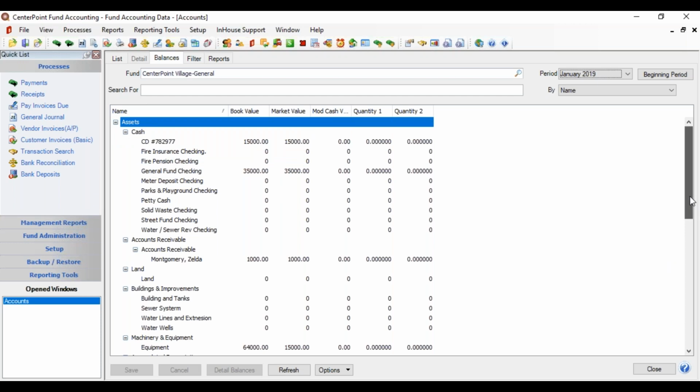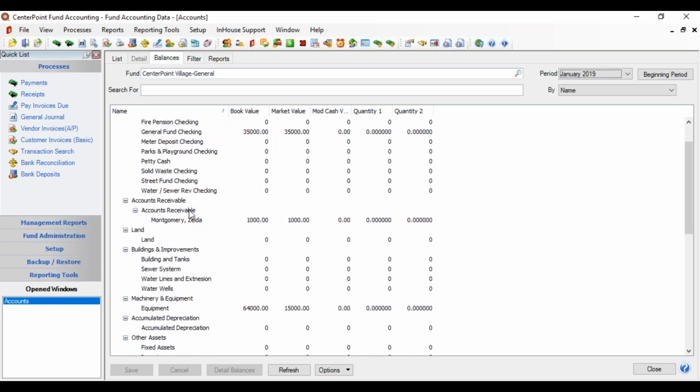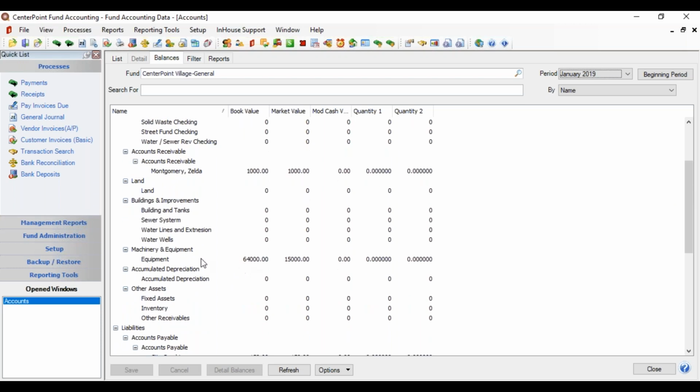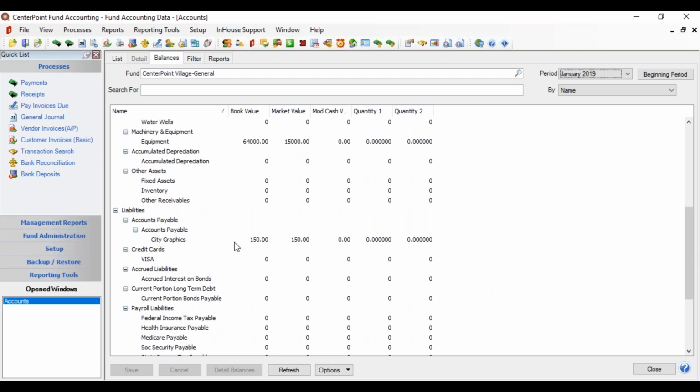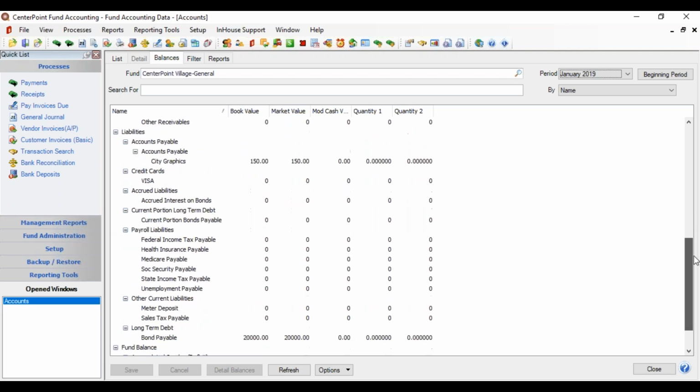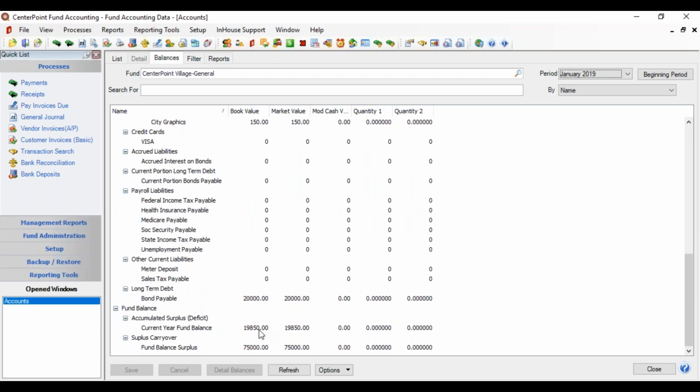And we now have an accounts receivable balance for Zelda. We have our machinery and equipment for individual pieces that we put in there under equipment. Under liability, we have an account payable for City Graphics. And down at the bottom, our current year fund balance has been updated with all of our various activities. So this would compare to a report that we're using to establish beginning balances.